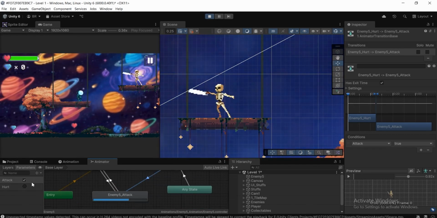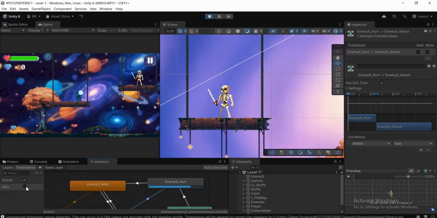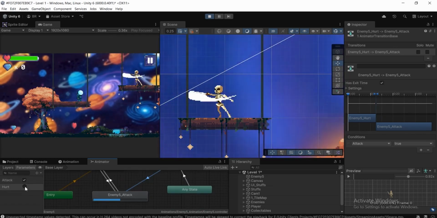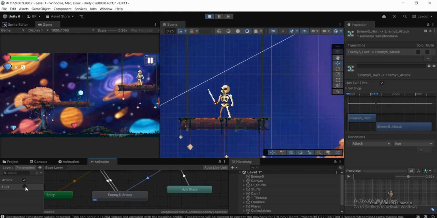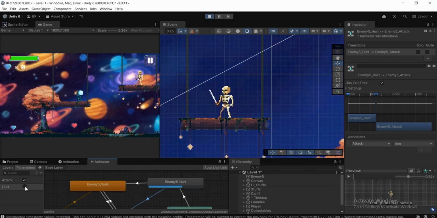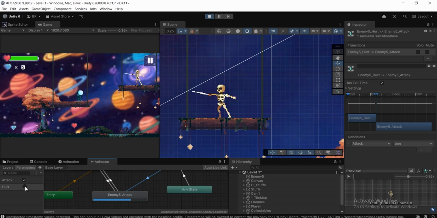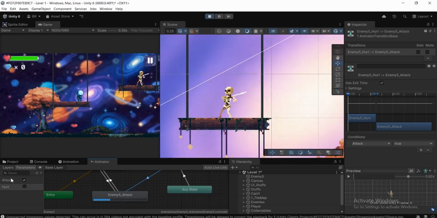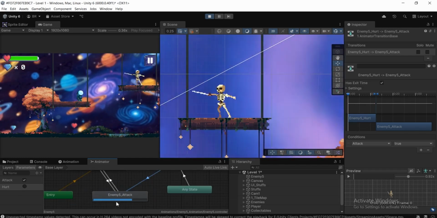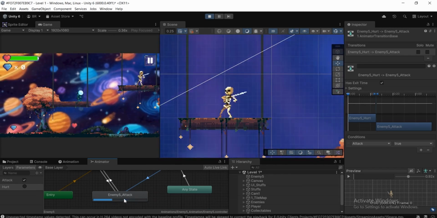But if I set this attack parameter to true and trigger this parameter, as you can notice, we can see that it's playing the 100% animation clip of the heart animation clip of this enemy game object. And after that it's just playing the attack animation clip, as you can see.